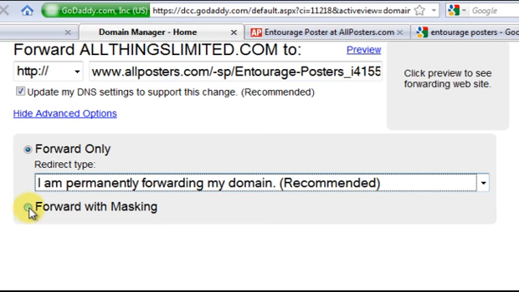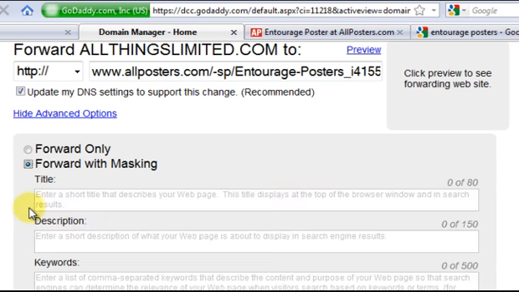And then the very interesting and powerful option over here, forwarding with masking. What happens when you forward with masking is, when enabled, even though somebody will type in allthingslimited.com, it can take them to this very particular website, but in their browser window, allthingslimited.com will still show up instead of this long address over here. So that's what forwarding with masking does. And it also gives you the option of picking out your title and description as well as keywords. The two most important things over here are the title and the description. Keywords you really don't have to worry about. You can even leave this blank.